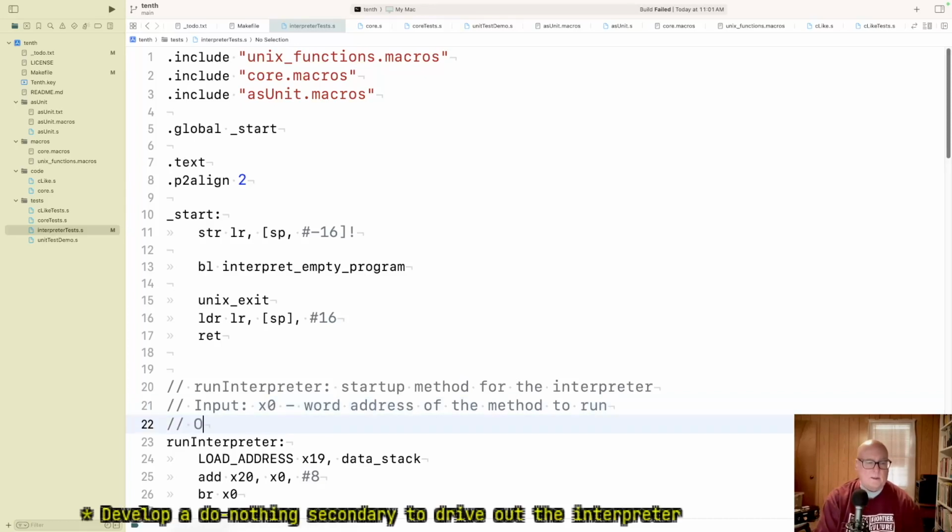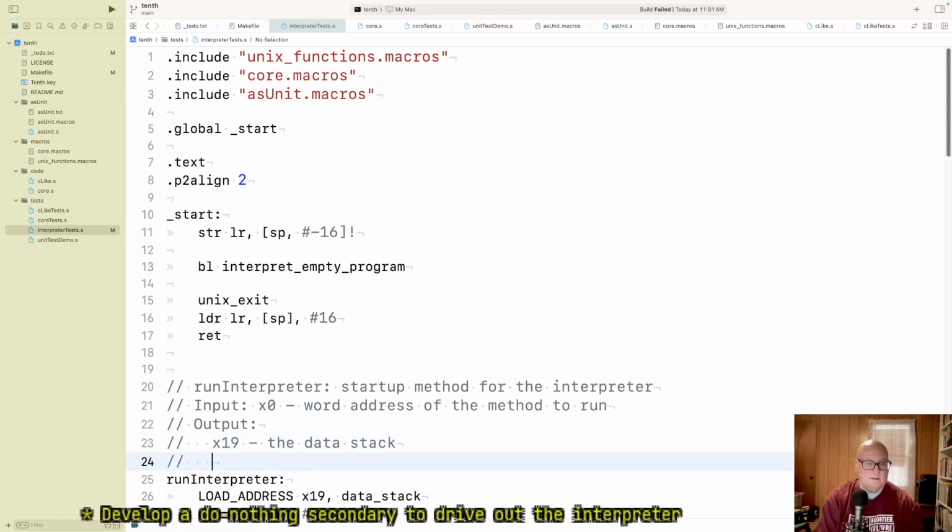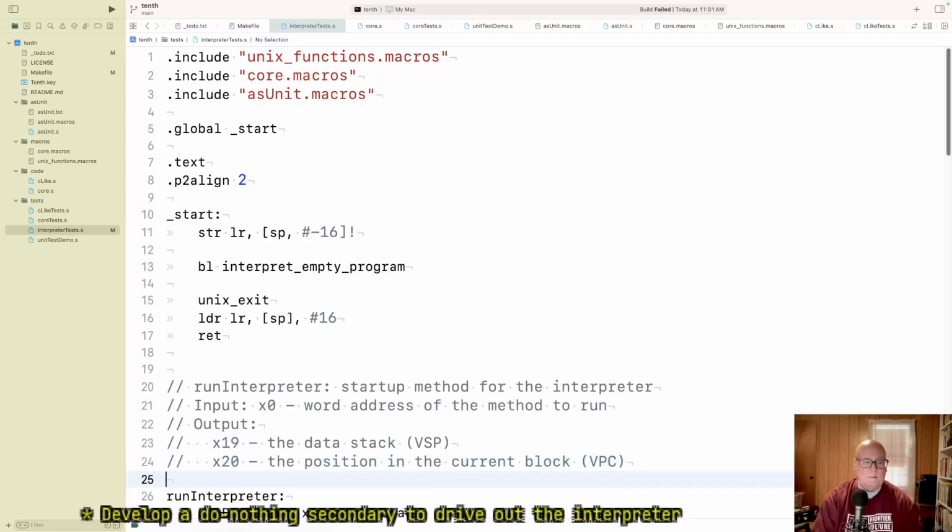Okay. And then output, x19 is the data stack. x20 is return. Oh no, it's the virtual stack pointer and the position in the current block, and this is our virtual PC.